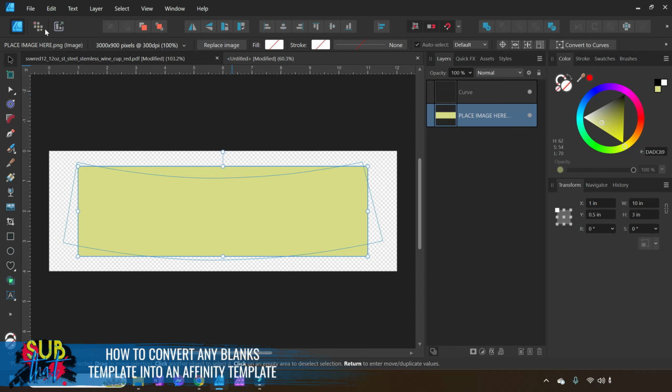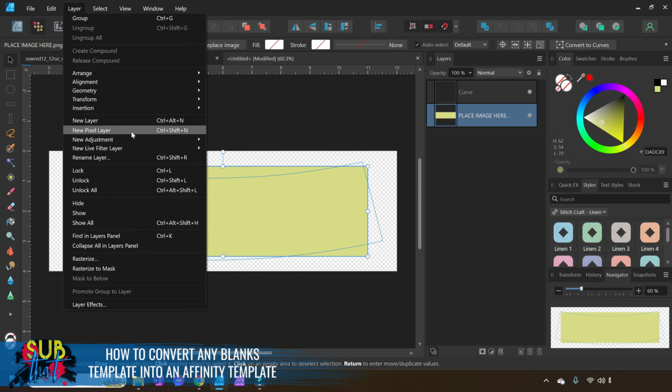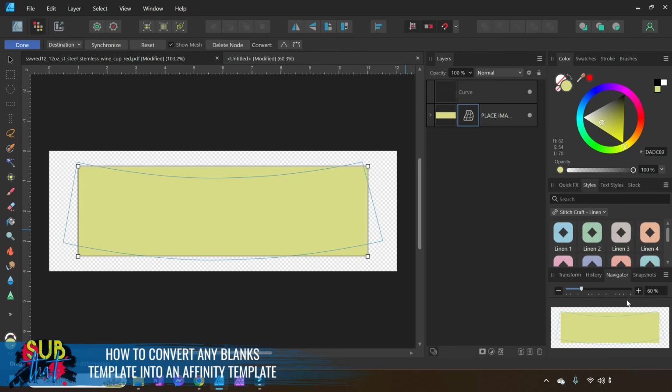Next, we want to go over to the pixel persona. Again, all of these steps are only in version 2 of Affinity Designer, just in case I didn't emphasize that before. And with that layer selected, our PNG layer, we will come to Layer, New Live Filter Layer, and you're going to choose Mesh Warp.